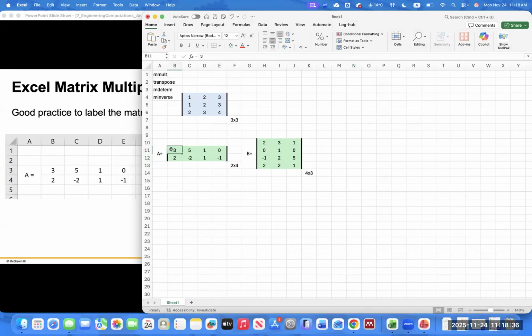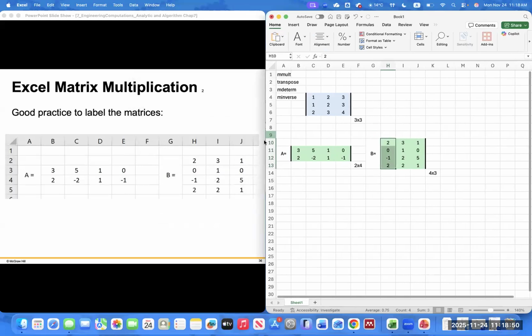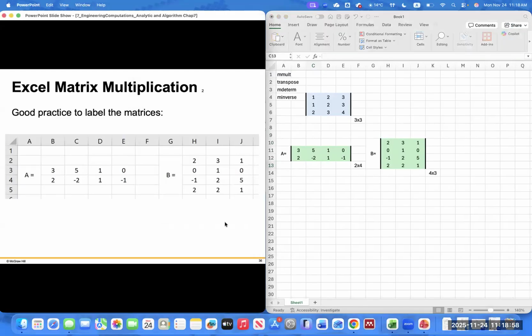So if you have already defined this one and want to apply it here, just select this one and click this brush over here, which copies the format, right? And then you can apply it to here. Any questions so far? All right, if not, we move into the next one.